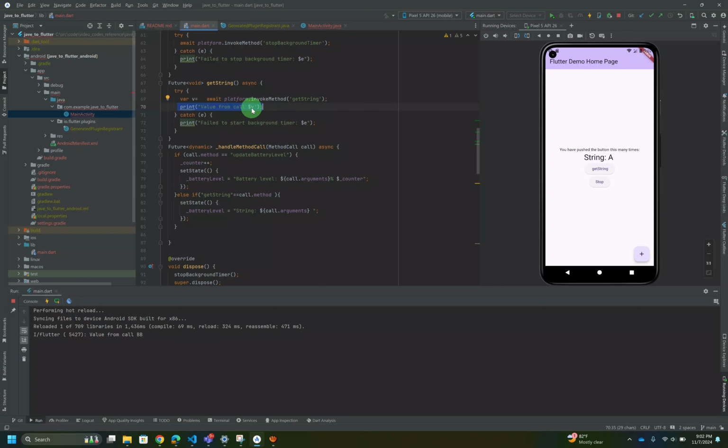Value from call. When you call, you get the value immediately. The value that you get immediately, value from call, is BB. You can see it here. And then when the value comes from the method you listen to, this is the method you are listening to that is going to be called from the native environment. Here you pass a method that should be called in the native environment, which is getString. And the native environment is going to call a method for you, and that method is getString in the native environment.